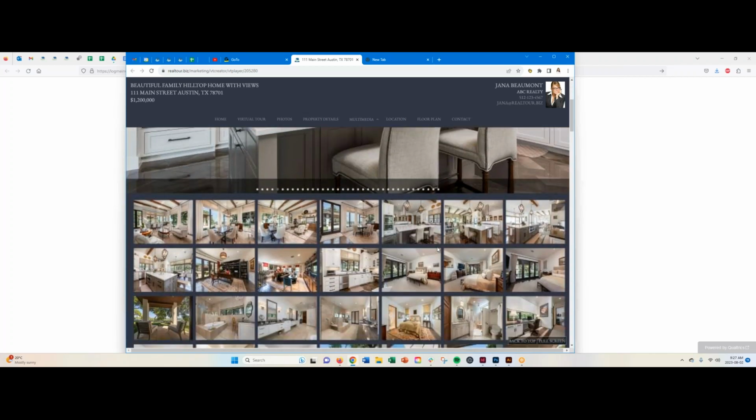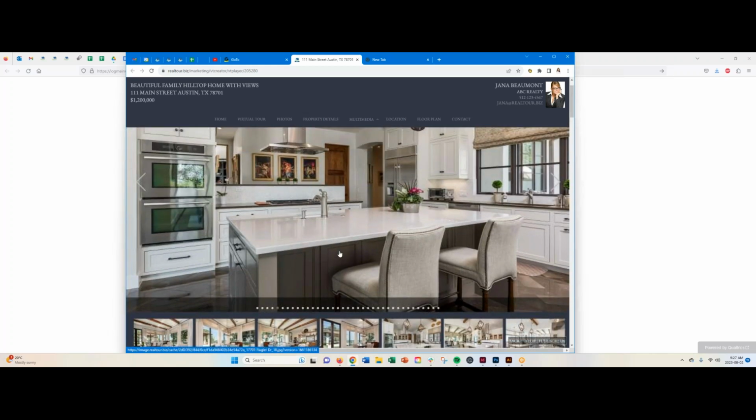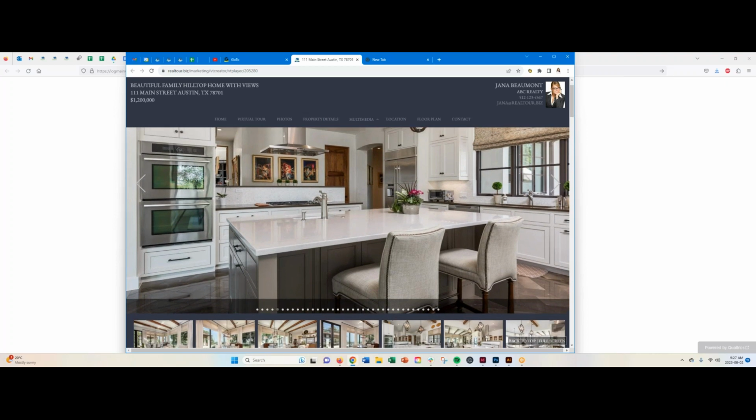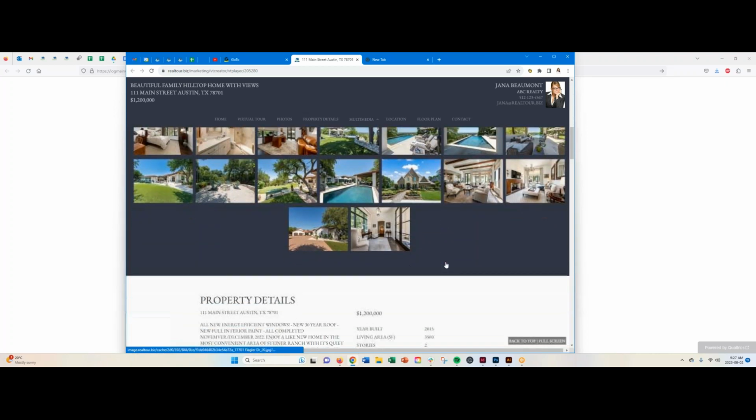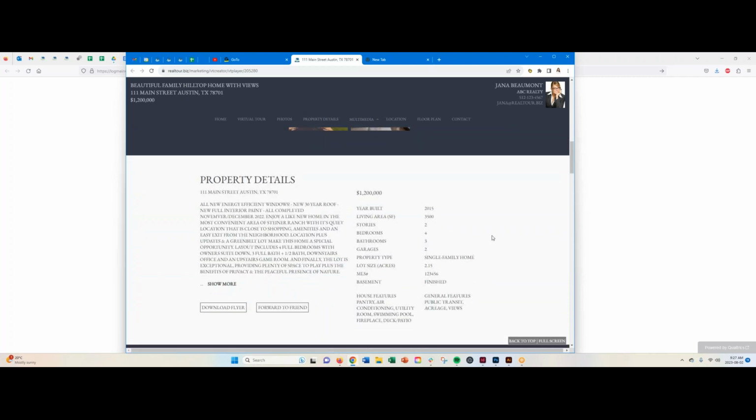Okay? If I scroll down, I can click on each of these, and this is the gallery section, and it will show me the pictures nice and big, one at a time. If I had added captions to these pictures, the captions would show up here as well, just so you know. If I scroll down, here's my property details section.